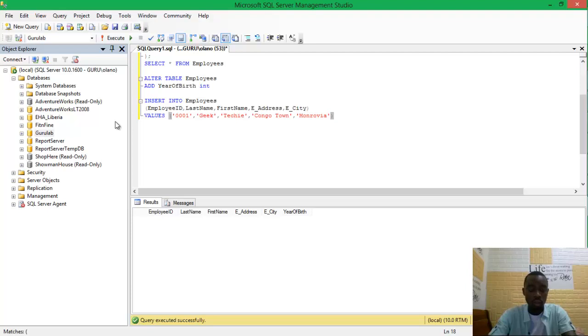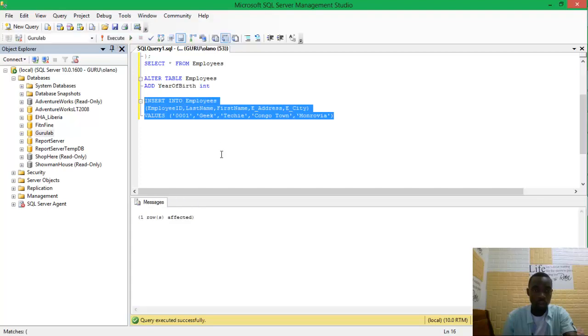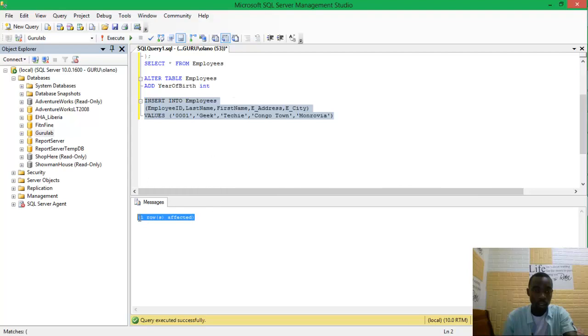So far and so forth, we are done with this. Basically, the values have to be in the same sequence, the same structure. So it's a structured query language. Now let's try to execute this and see if it works. Now it says one row has been affected. So we can view it from here.